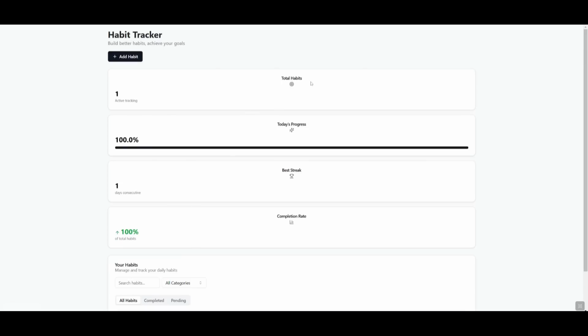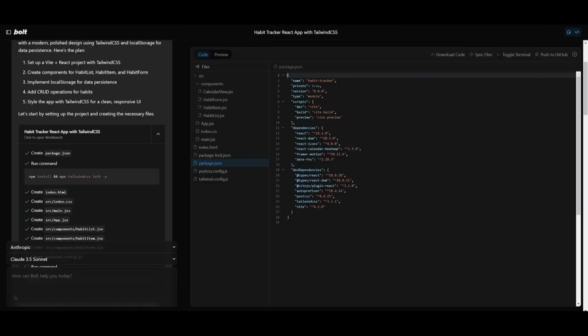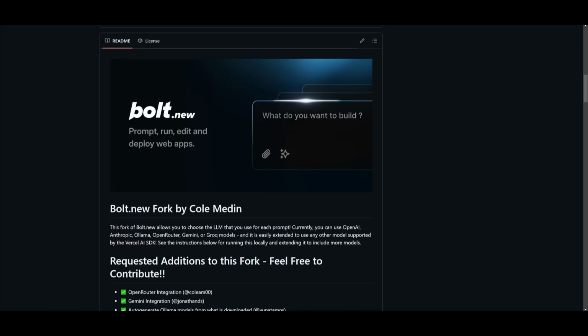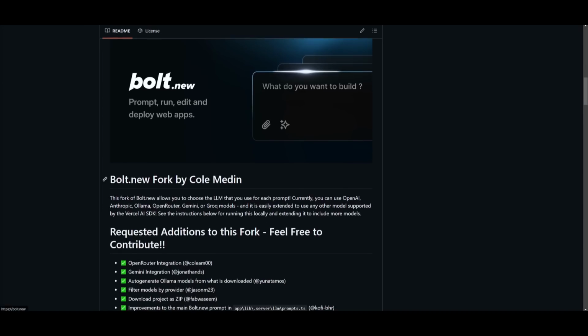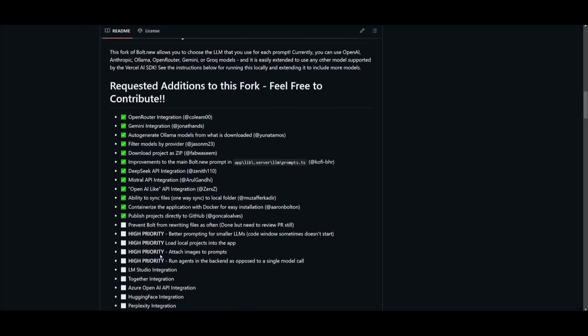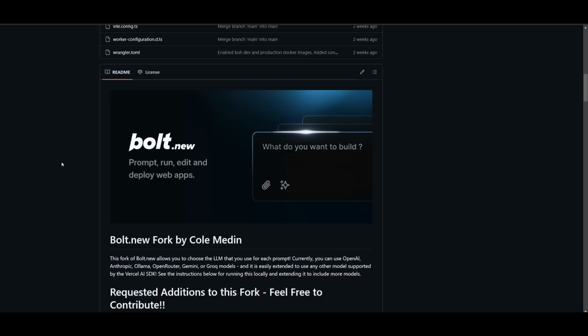This was all made possible by having a single prompt sent in to the open source bolt.new fork that Cole had created. But that's essentially it for today's video on this new alternative to bolt.new. This is a simple fork by Cole, and he did a great job, as well as the community, in developing these cool new features that enhance the original copy of bolt.new.